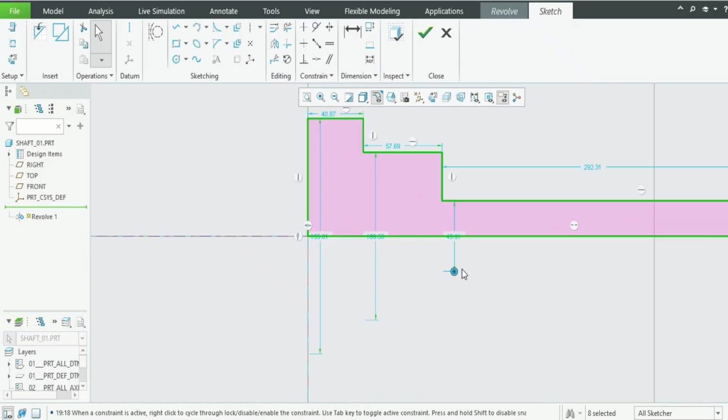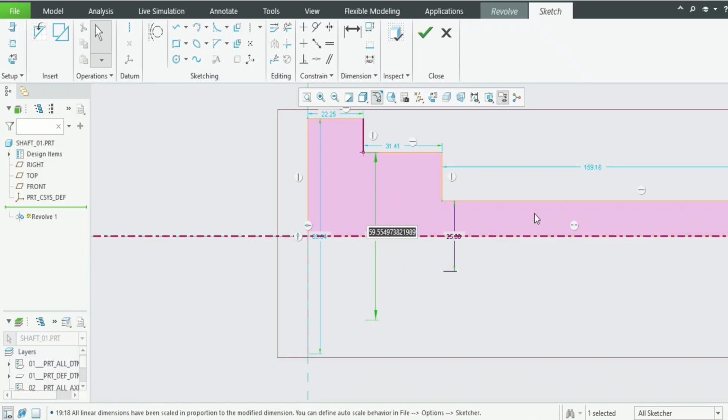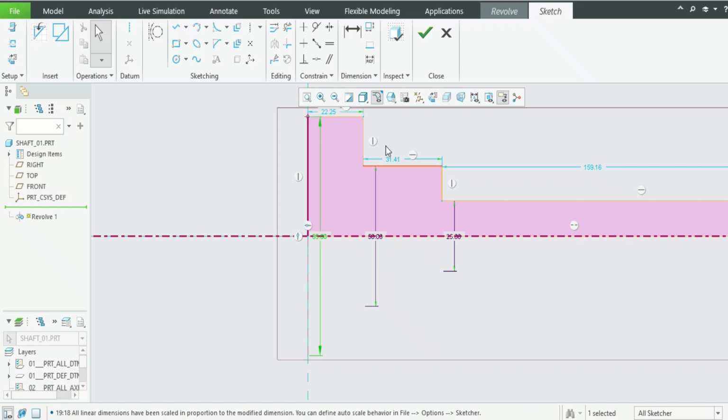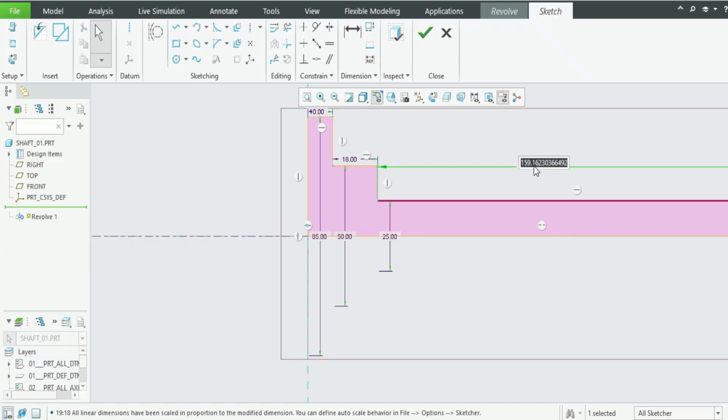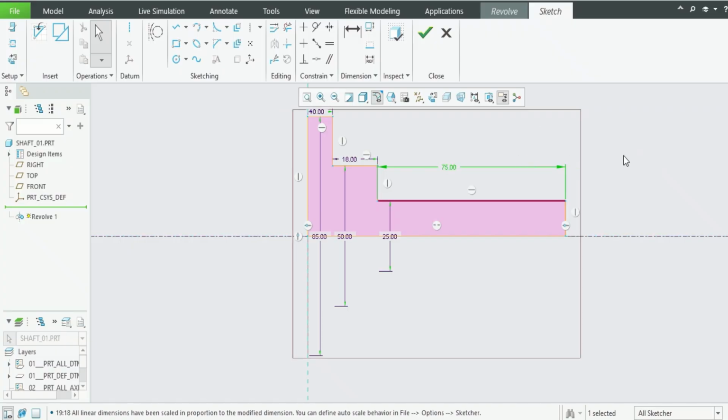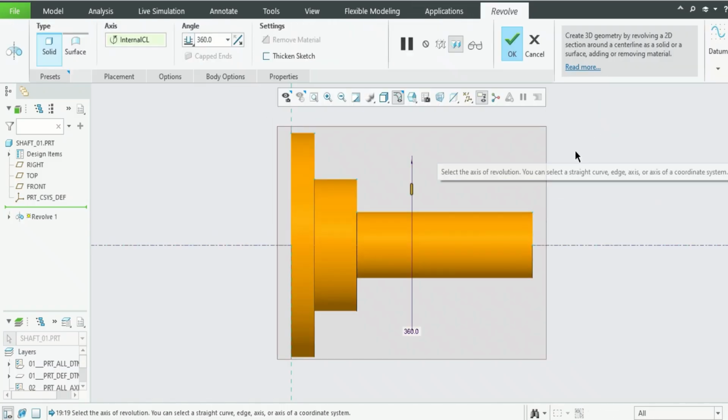First, let's control the dimensions of the smallest diameter, 25, and then this one is 50. Okay, and this one is 85. Okay, and this smallest dimension is 10 mm, and this one is 18 mm, and this one is 75. Okay, rest all is fully constrained. Sketch closed. Okay, let's revolve it.